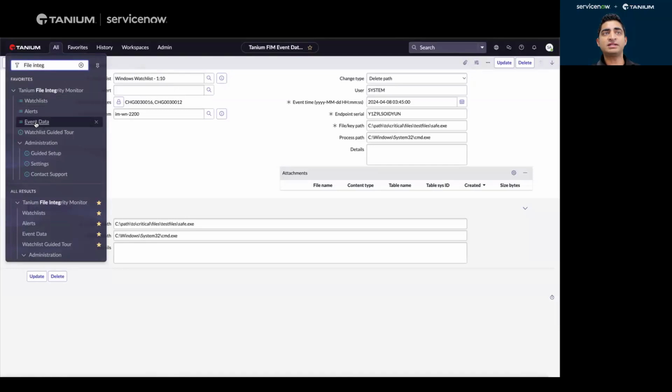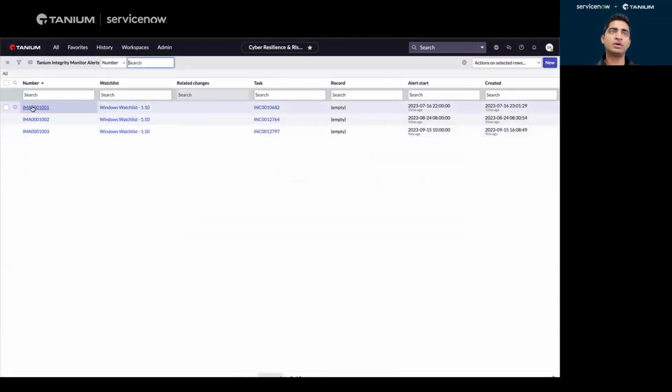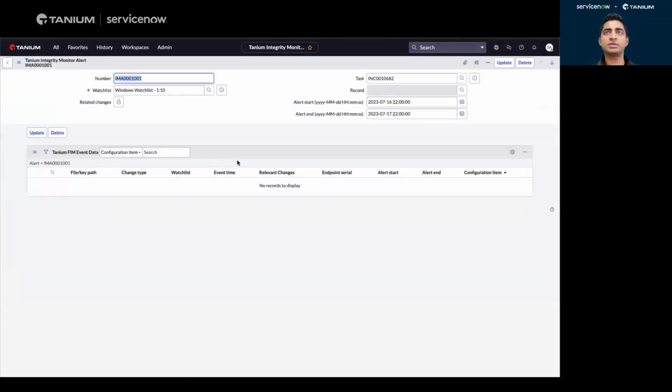Now, the event layer is what I showed you right now. This is the data coming in, individual records for every event. What happens is, remember I said there's a mechanism for alerting. So alerts are for grouping all the events from a 24-hour period into a single alert. If I open up one of the alerts here for my Windows watch list, you'll see that there's no events here, but an alert was created. That's fine. There may not have been any alerts for that day. So what we can do is just delete this alert or close it or archive it.